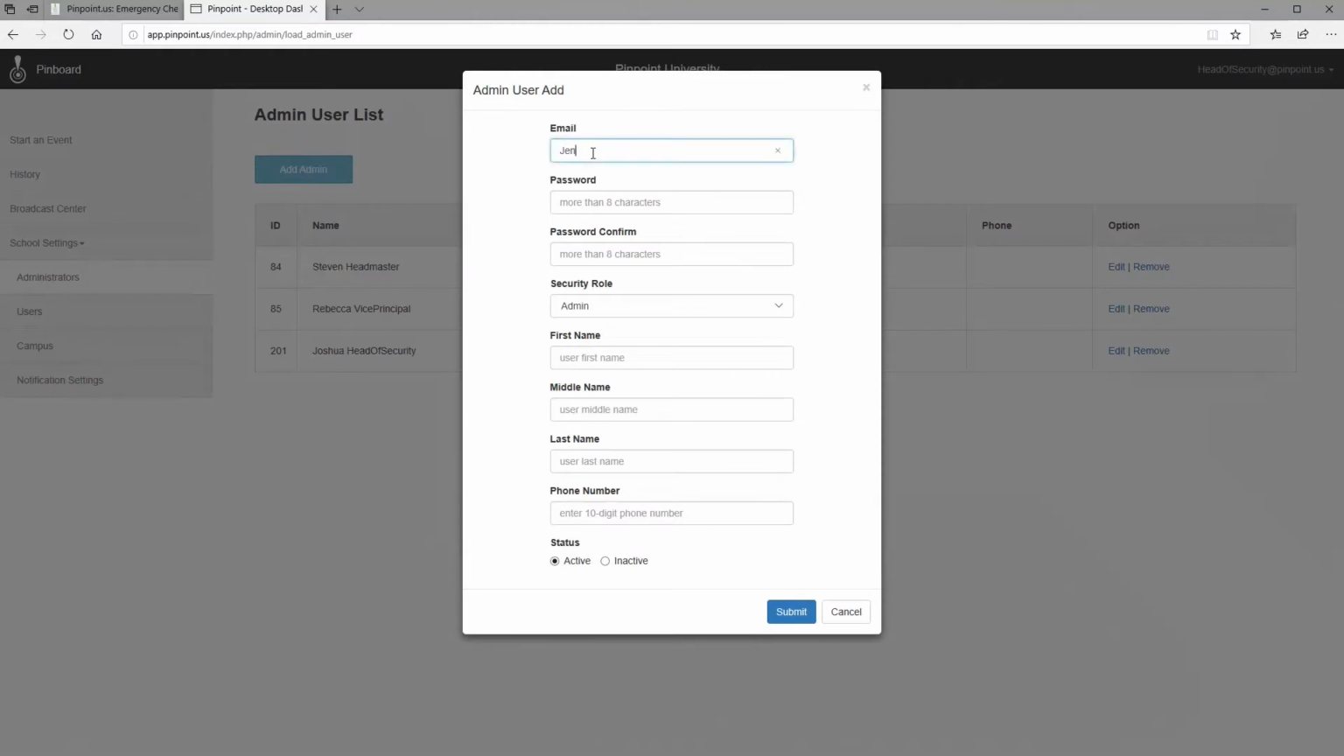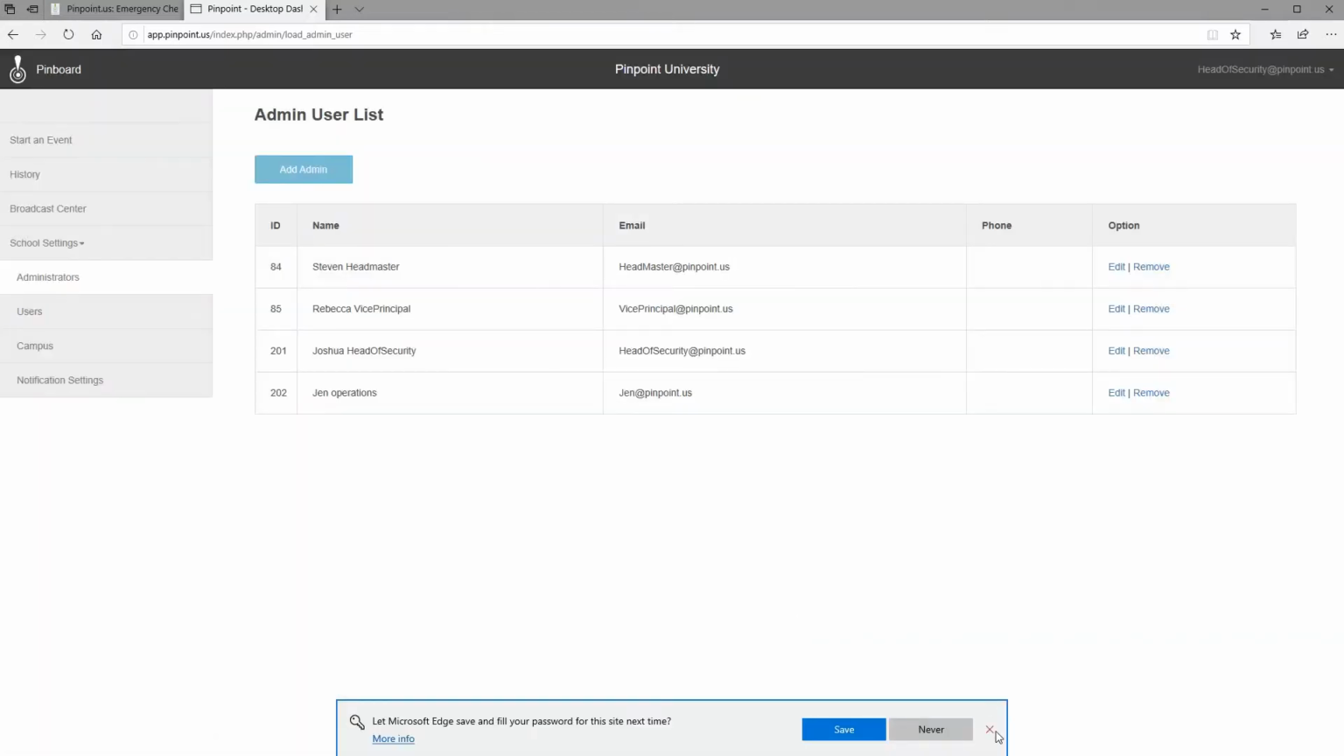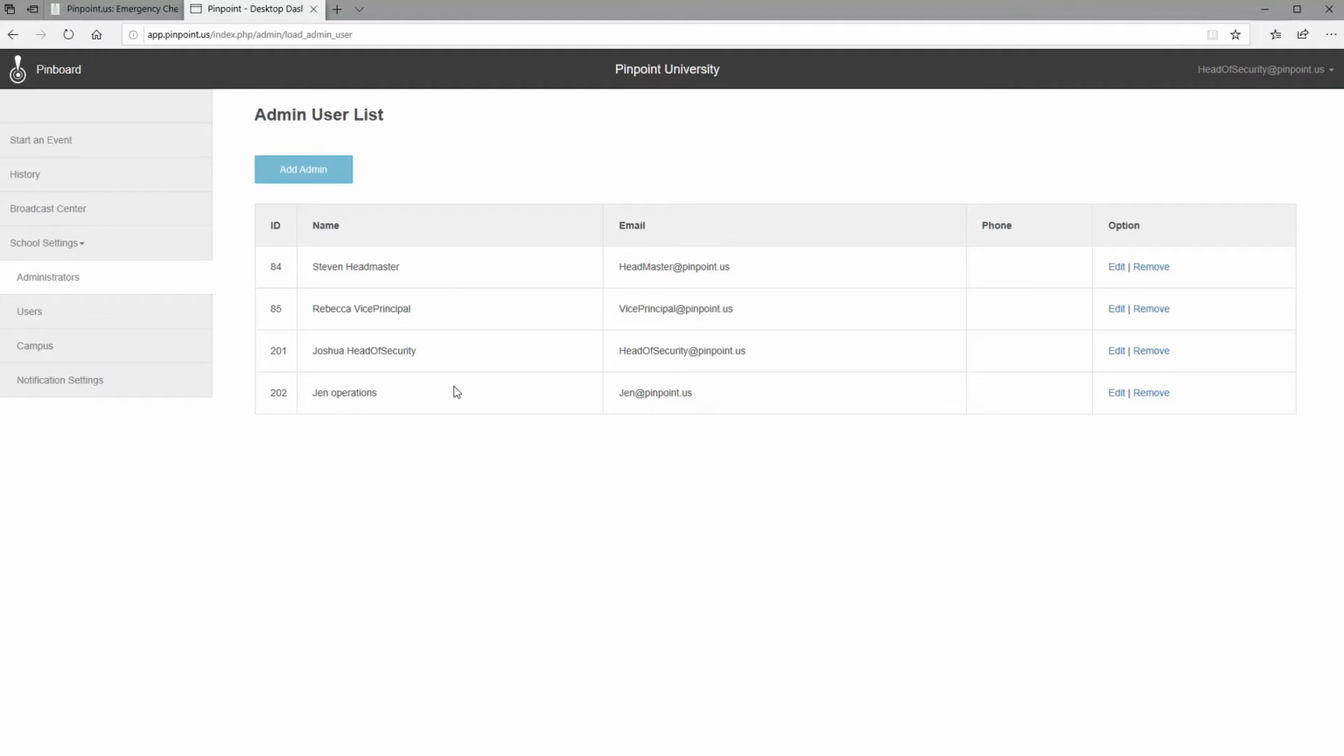A window will pop up asking a variety of questions. Go ahead and enter the desired email and password for login, as well as the name and phone number. Active and inactive allow you to keep users as admins and activate or deactivate their abilities at any time. For now, let's make sure our new administrators are active. Then, just click Submit. Repeat this process for any additional personnel. Once you're done loading in all your admins, we're ready to move on to your users.